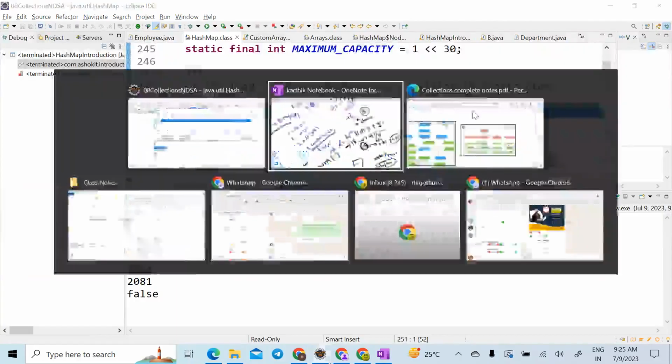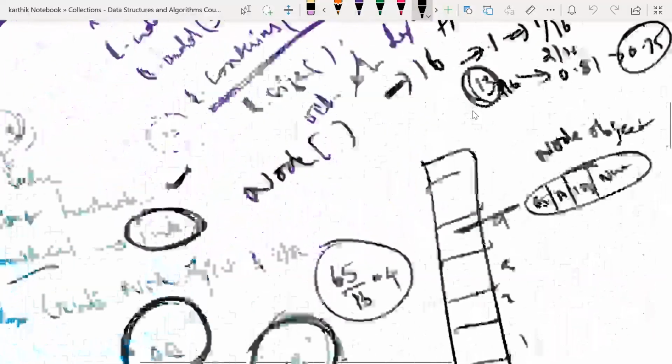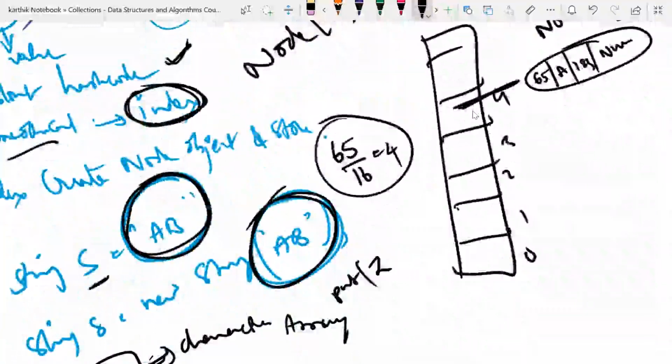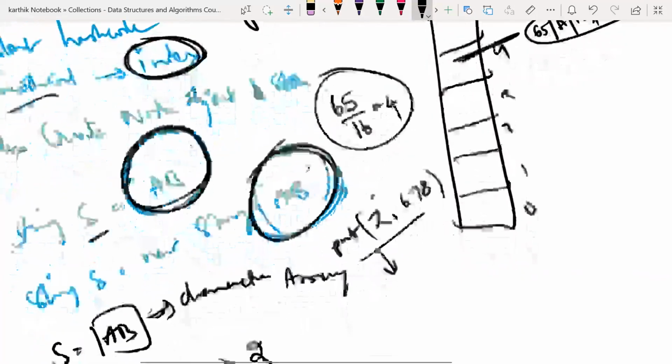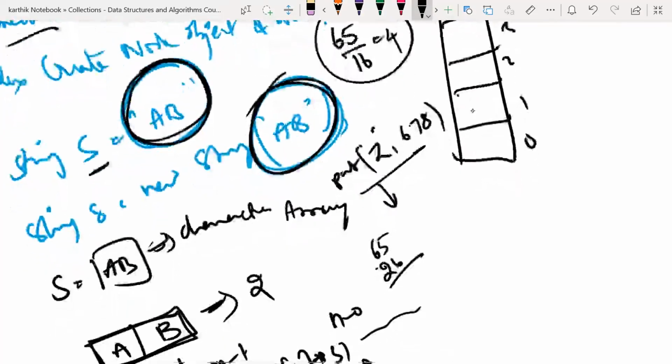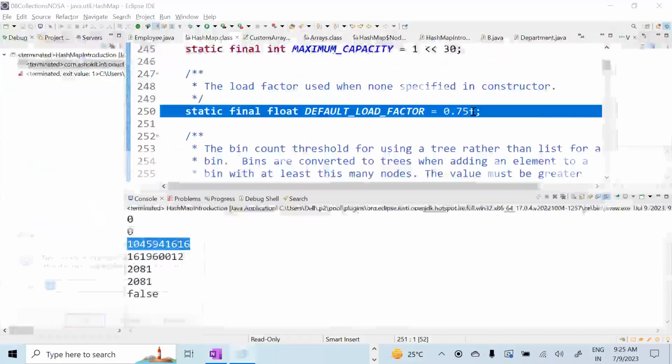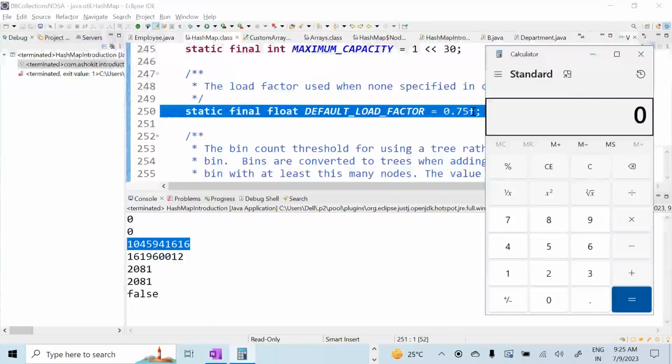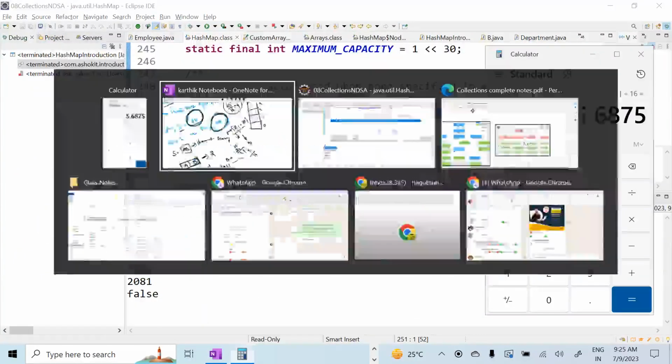Now let me add one more element. I will say hashMap.put('Z', 5678). Tell me what happens when I do this. It takes the ASCII value of Z, 65 plus 26, which is 91. Can I say the hash code for Z is 91? Then 91 by 16, what is the value? Around 5.6, that means it's 5.